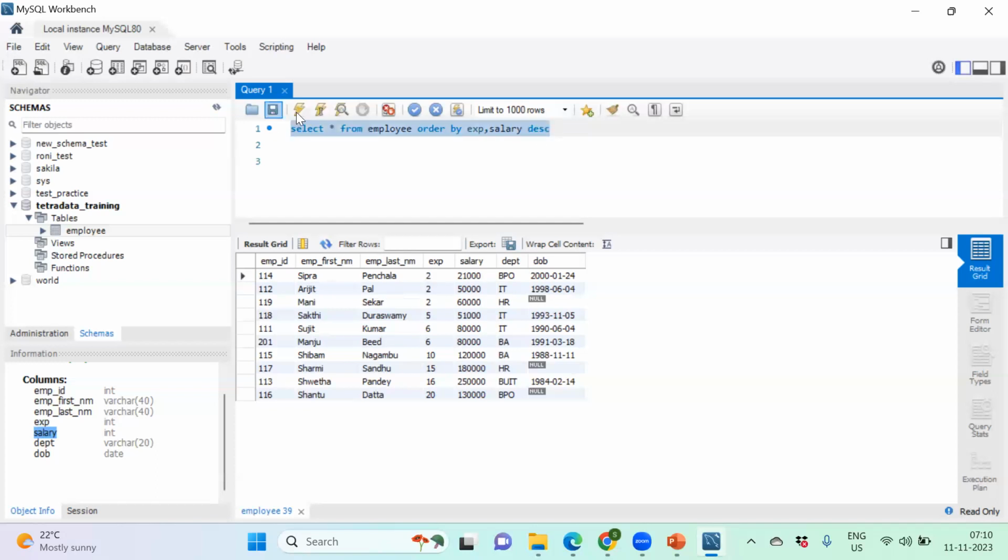Okay, so for 2, 2, 2, 60,000 is coming first, then 50,000, then 21,000. This way we can sort the entire data set based on columns, maybe one column, two columns, three columns. We just have to think about proper precedence on which we will be sorting.